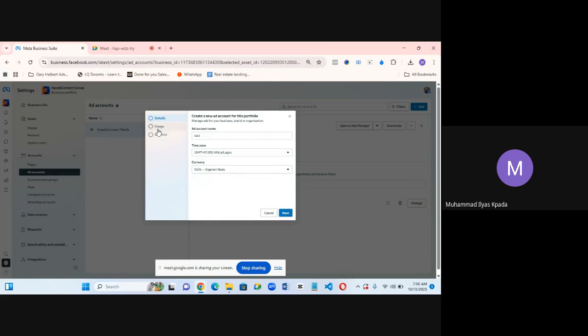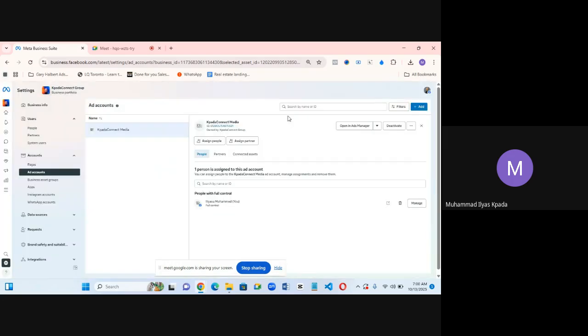If you click next, now you see the next page is usage. Do you want to use it for your own business or for another person's business? Always choose your own business. Then the next thing is to confirm. You click confirm and everything will be done.